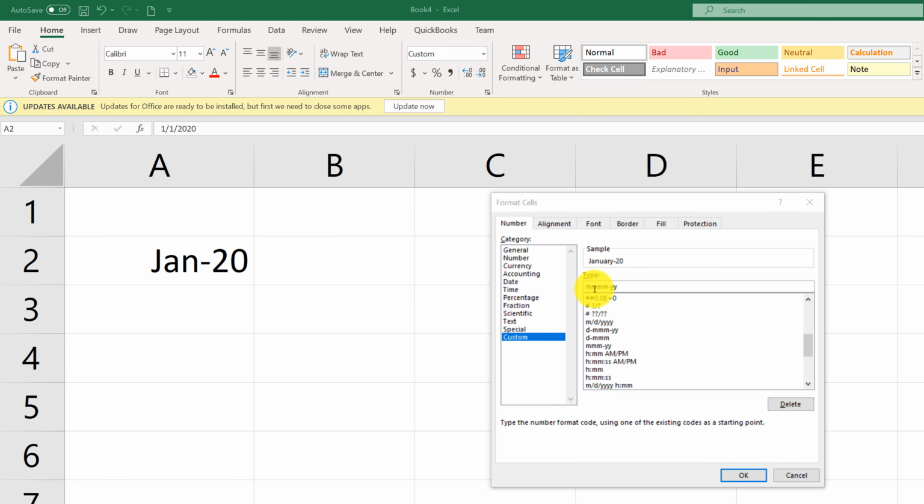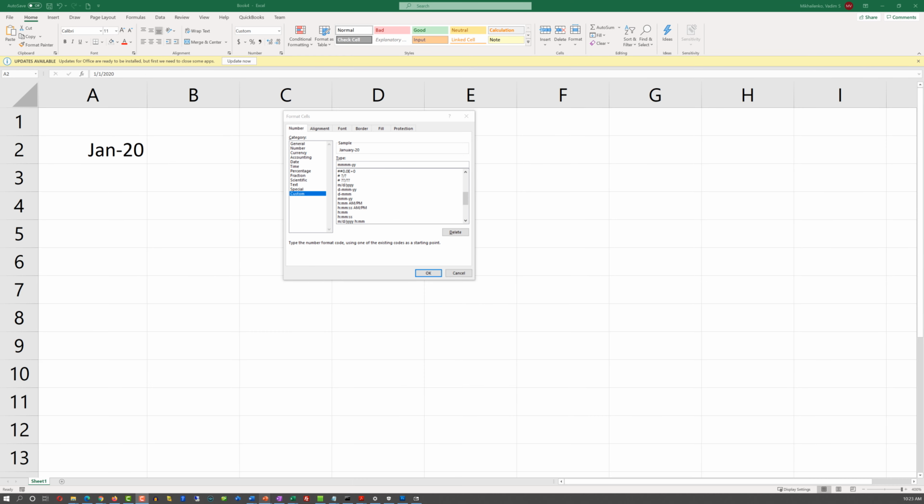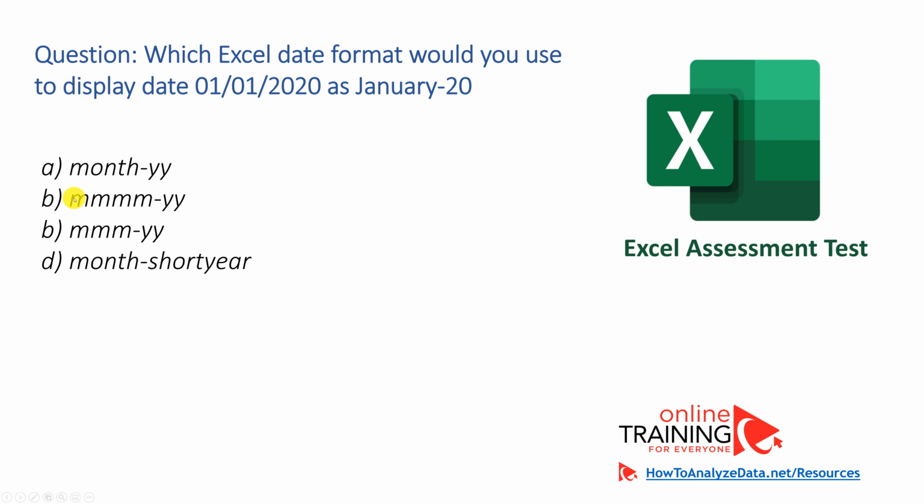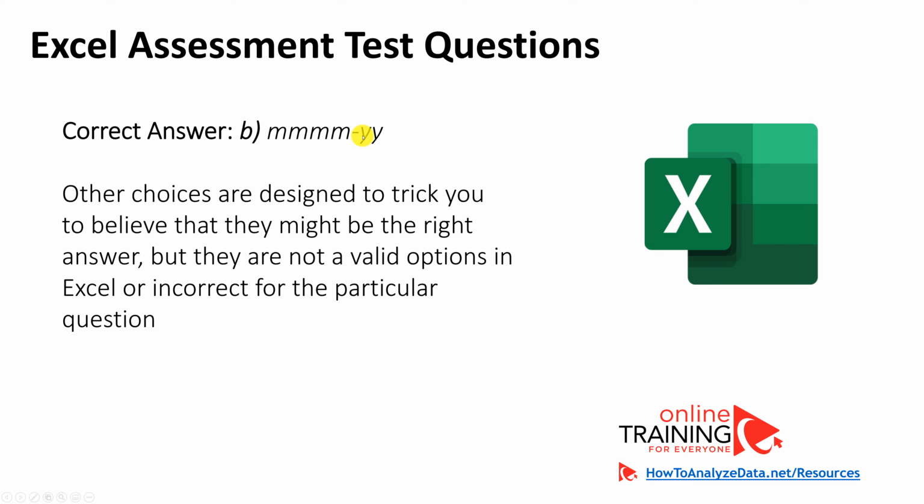So the correct answer to this question is 4 M's-YY. All other choices are designed to trick you. If we go back to the question, the correct answer is B, 4 M's-YY. All other choices are designed to trick you, to believe that you might be looking at the right answer, but they are not valid options in Excel or incorrect for the particular question.